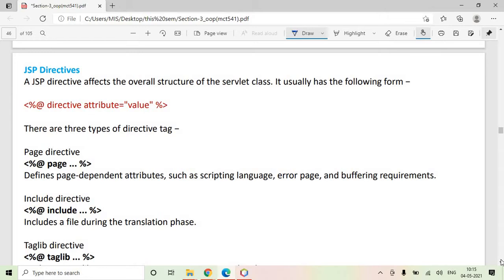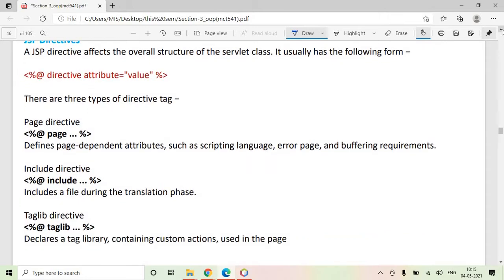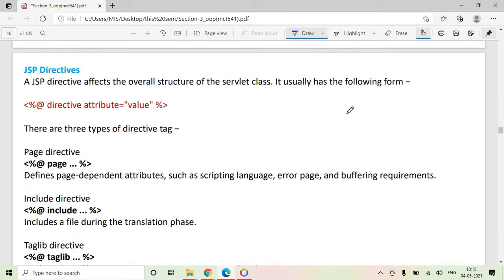Now we have certain directives in JSP. Now what do you mean by these directives? We have seen various kinds of formats till now, like you can write a simple JSP using the angle bracket and percentage type of tag, and you can embed your Java code within it.